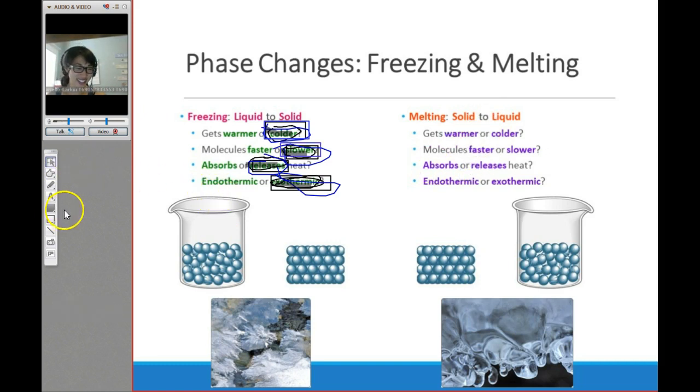All right, looking good. Going to pause your tools. Love it. You guys got this. Yes, you are correct. To get to a solid, you have to get colder. The molecules have to slow down, meaning that they're losing heat. They're releasing that energy. And since heat is exiting out, that's exothermic. Excellent job. Now do the right side.